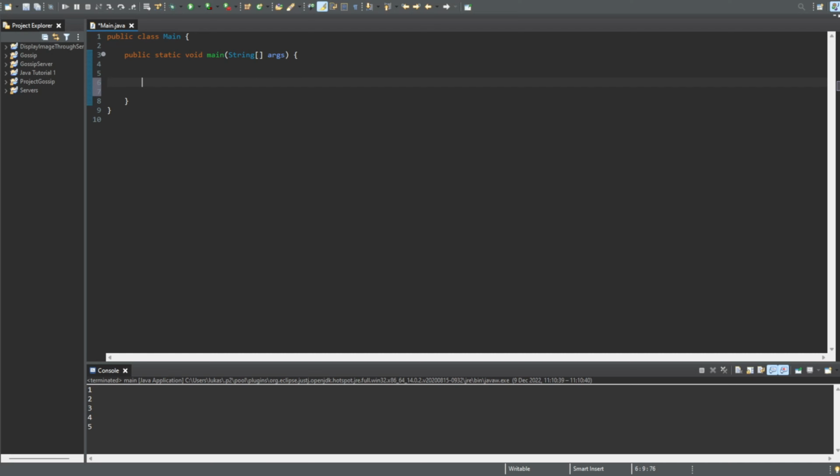So the break statement basically allows you to essentially jump out of a loop. So for example, let's say we have a while loop. Let's make a counter. So we do int i is equal to 0, and then let's have a while loop. So while i is less than 10, we'll loop this code in here until i is no longer less than 10.